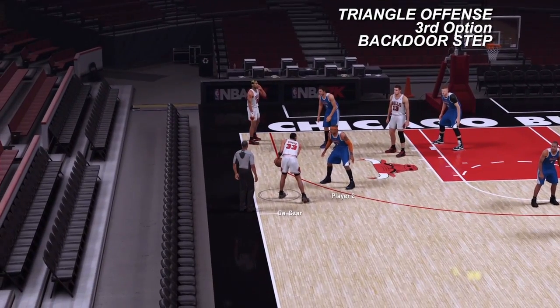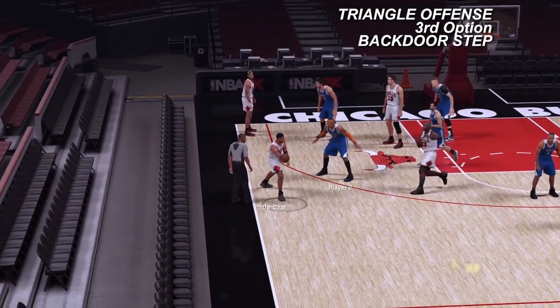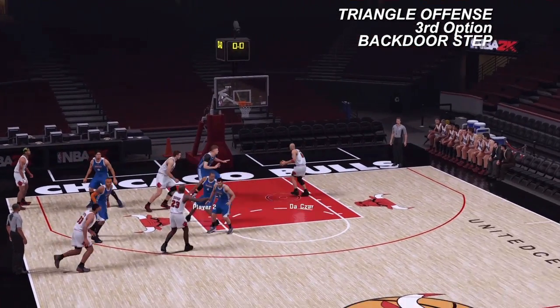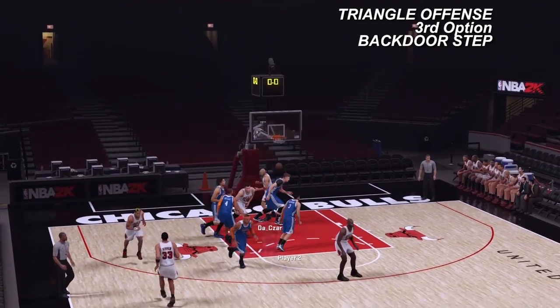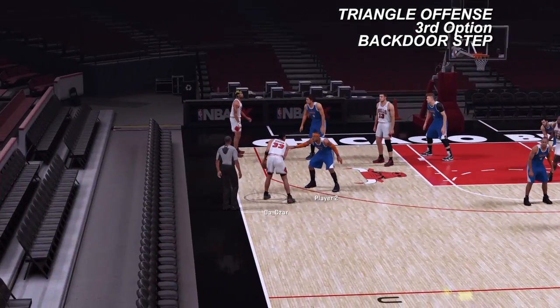So the third option of the triangle is really cool because it's the weak side forward coming across, and you get a backdoor step on this with Ron Harper going back to the basket there. Beautiful play, great pressure release. That must have been fun to put in, huh, Czar? Oh, yeah, I was very excited about that, Coach.